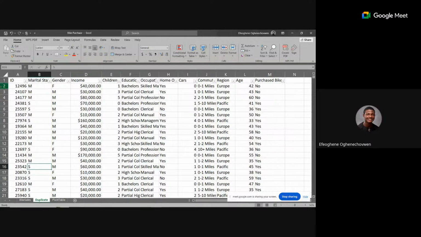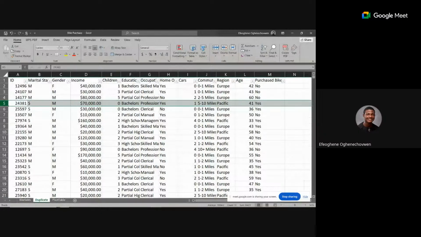Look at it here. Married, this person did not purchase. Row 3, no. Row 4, no. Row 5, a single person bought a bike. This is her record. She earned $70K, has no child, is a bachelor degree holder, her occupation is professional, and she has a home, yes.